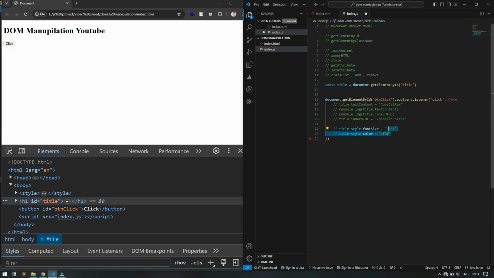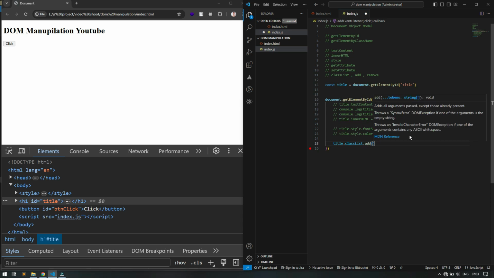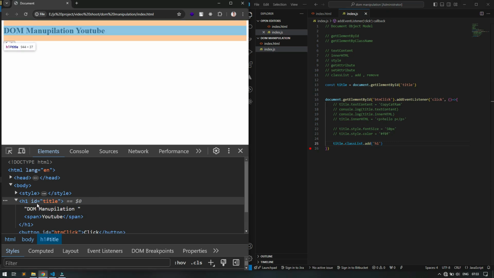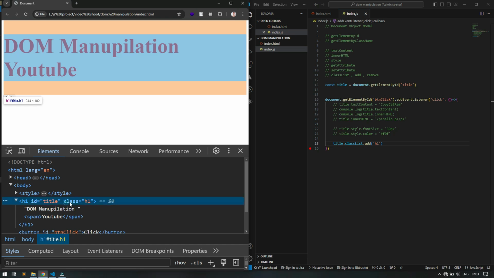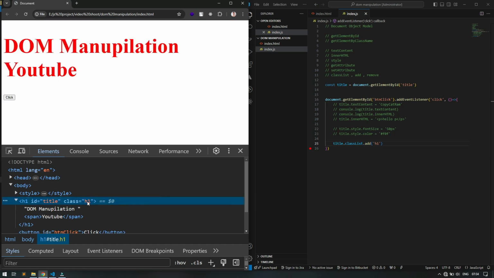For that we have a special property called classList. On classList, to add a new class you have to use the add function, and here you need to pass an argument, and that argument will be the class name. So let's suppose that I want to add h1. So let me refresh and click. Right now we do not have any class. Now as soon as I click, you can see that we have a class attribute on the element with the h1 class.